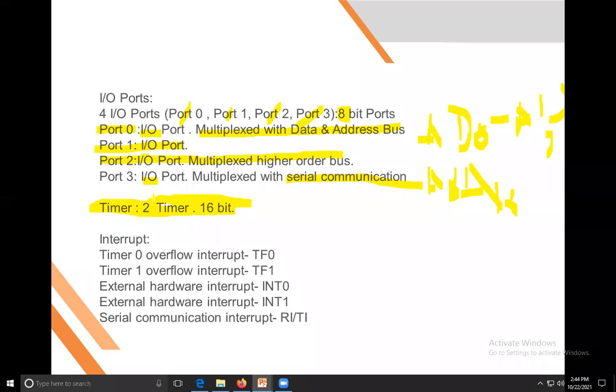T-MOD and T-CON are the two registers for the timer. How will these registers be denoted, and how do we use them to program the timer? What is the use of the timer?